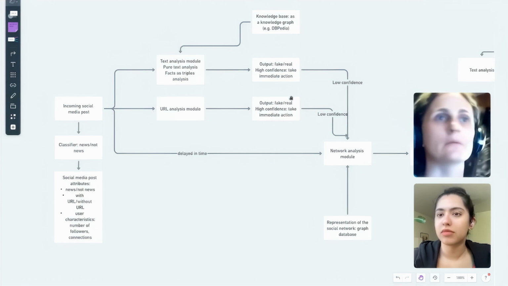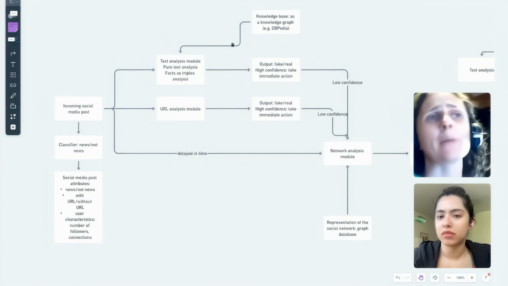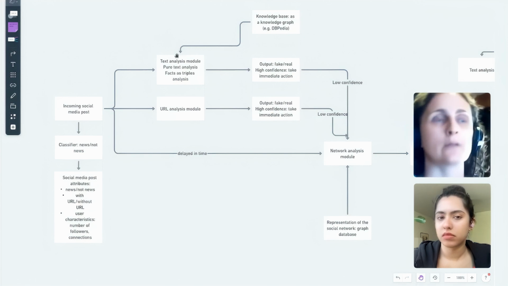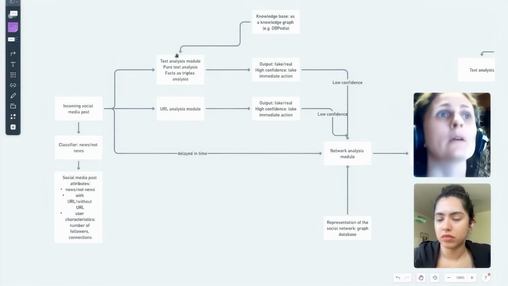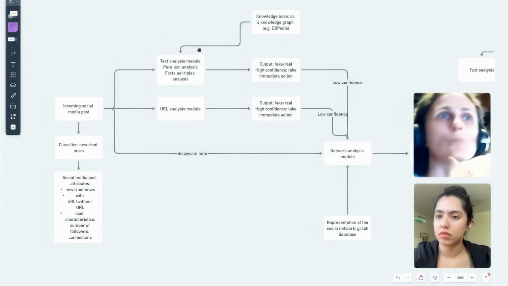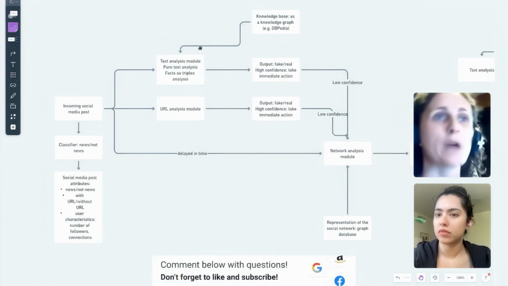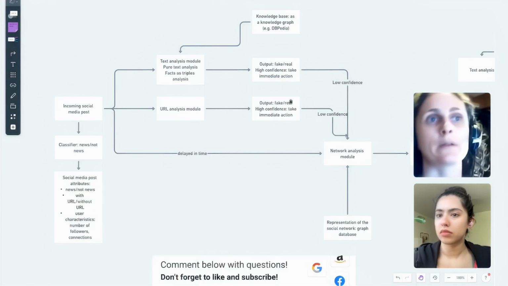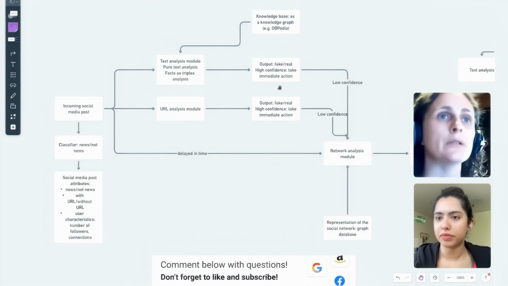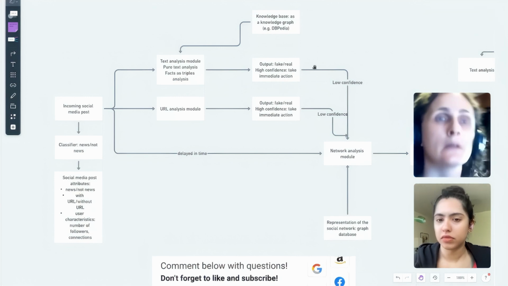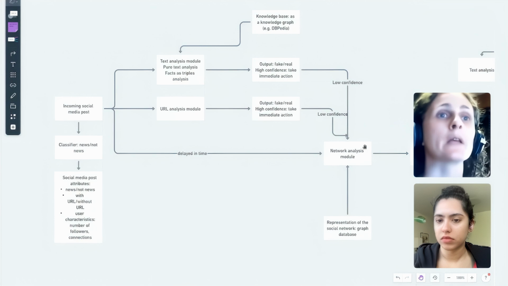And then we will do the same thing. And I am actually thinking that probably these three, so just text, facts, replies, and URL, could be combined into one module that will say whether it's fake or real. Okay. So if it's high confidence, take action. If it's low confidence, we go on to the network analysis module.